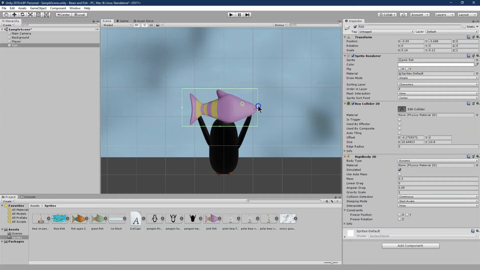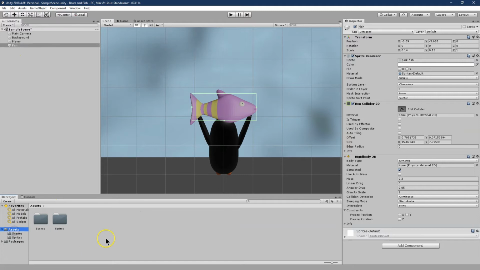Oh yeah, I'm just going to scooch it in more onto the body. There we are. Something like that is perfect. All right, and that is actually looking good for our fish. So this brings us to our first prefab.